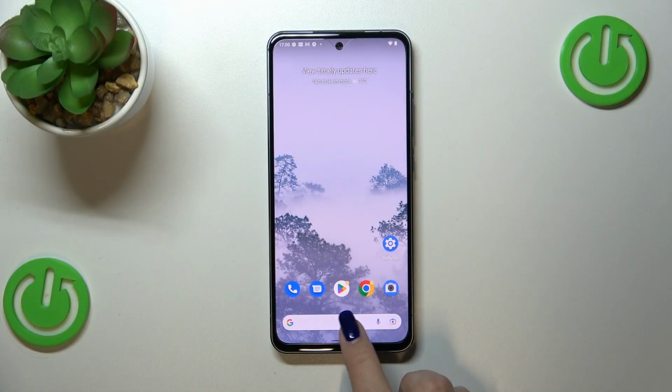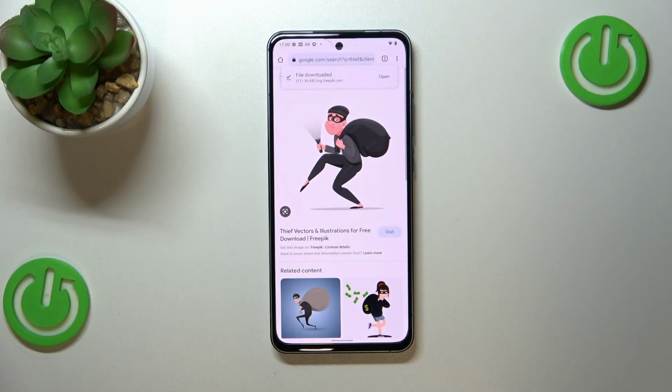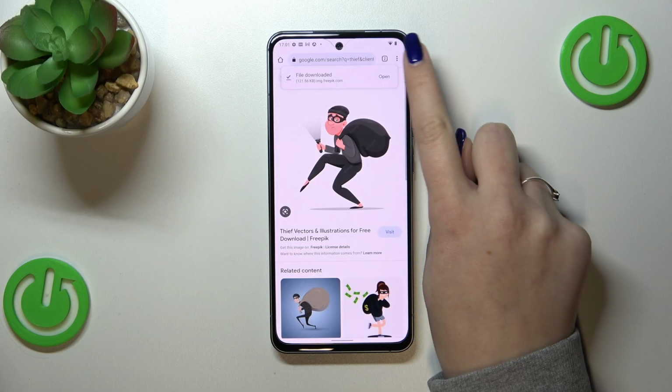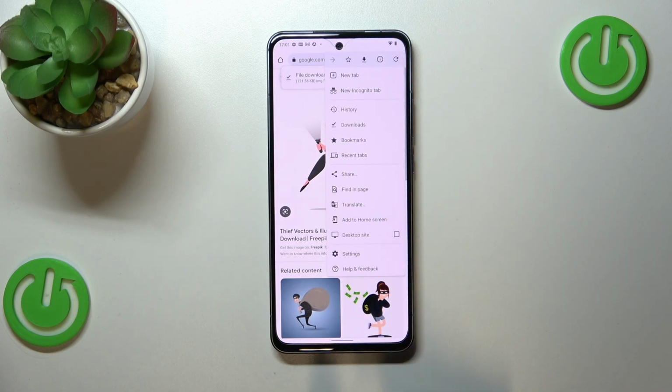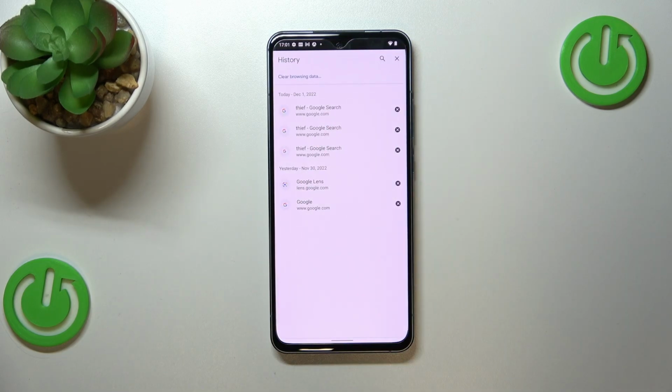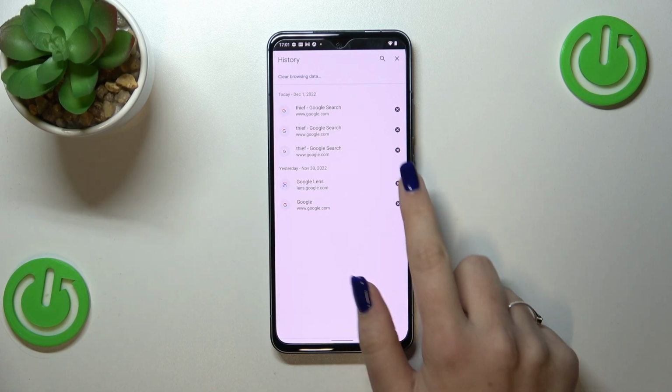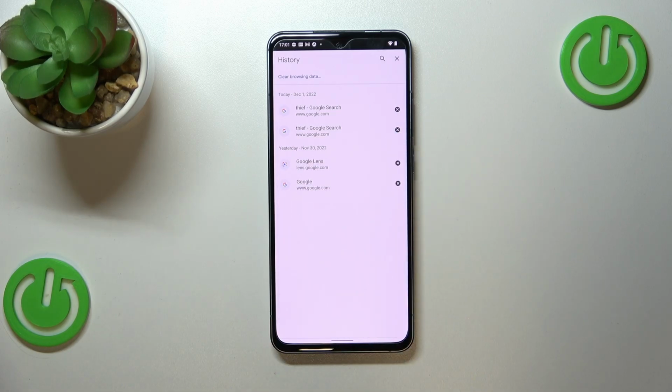So first of all, let's open the browser, and in my case it will be Google Chrome. And now we have to tap on this three dots icon in the right upper corner. Now let's enter the history here, and as you can see, here we've got the list of all previously visited websites. So of course, if you want to, you can remove them one by one manually just by tapping on this X button right next to it.